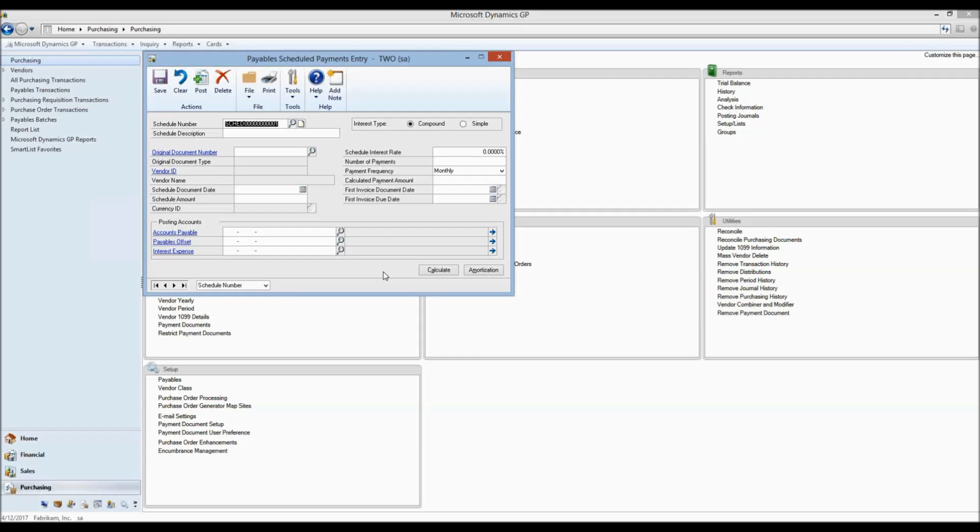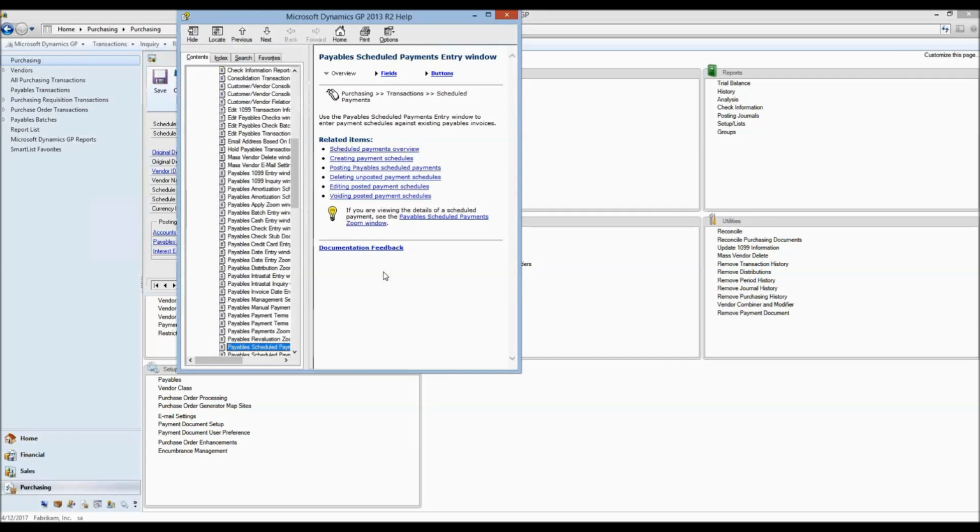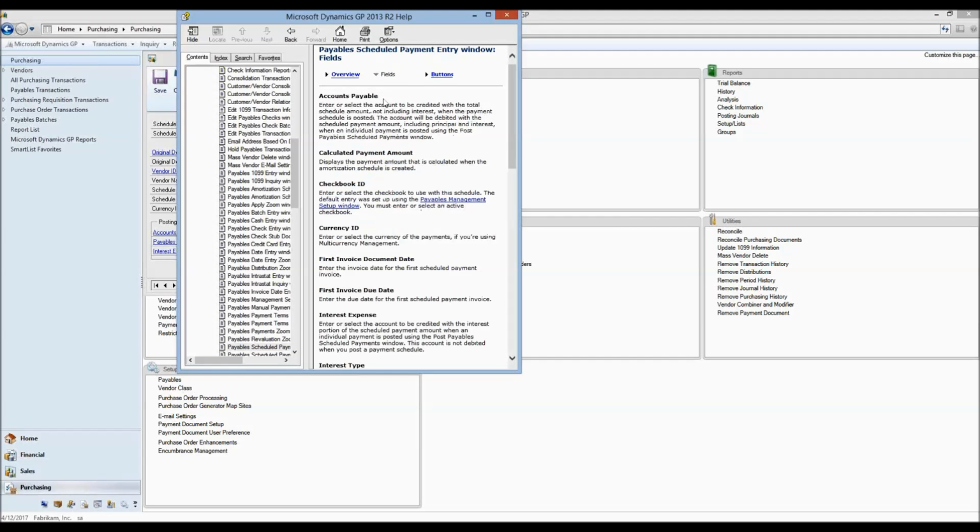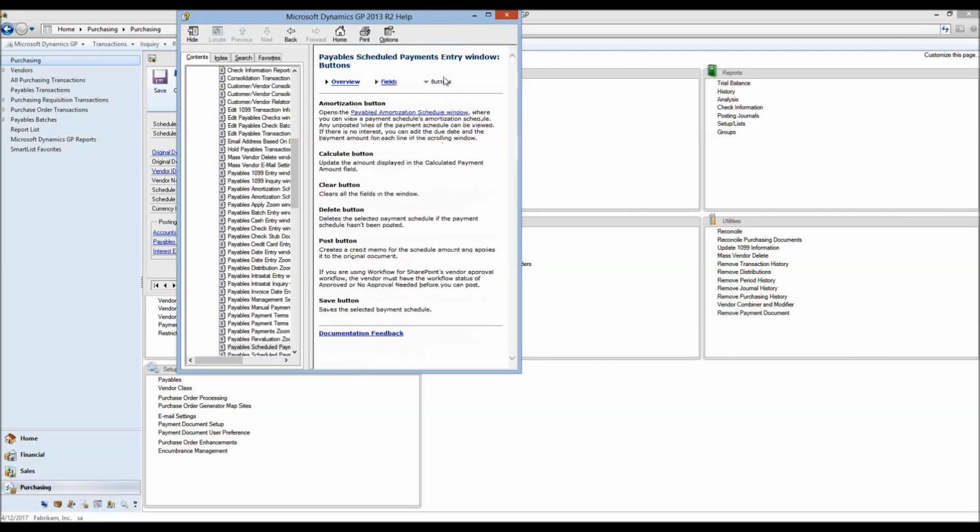If you're on any window within Great Plains and you want some more information on it, click on your F1 button on your keyboard, and it will bring up some information for you regarding that window. It'll give you a quick overview, any related items within Great Plains that relate to that window. You can also see fields and a description of what each of the fields mean. And the same thing for buttons. If there's a button on this window, it'll tell you a detail of what that button is for.